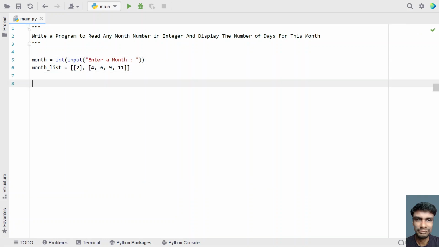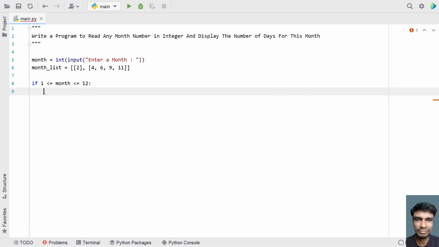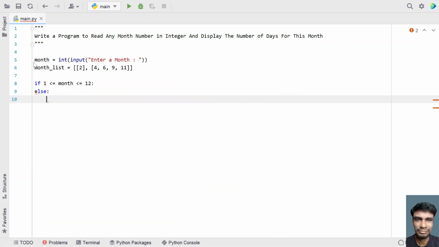We will be checking if the month is valid. We'll take another if statement to check if month is between 1 and 12. Let's compare 1 is less than or equal to month is less than or equal to 12. Generally the month should be in the range 1 to 12. Let's take an else block and print an error message. Let's use a print statement and say you entered an invalid month. This is an error message that I'll be printing.